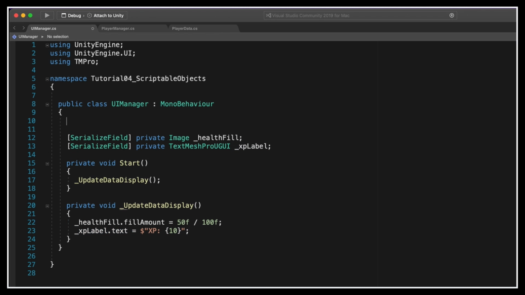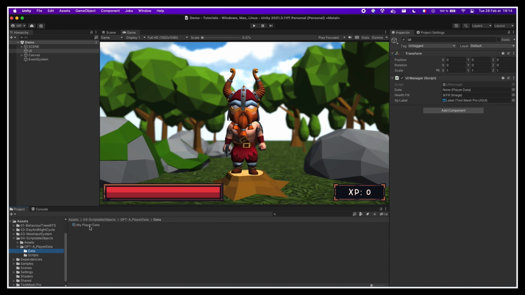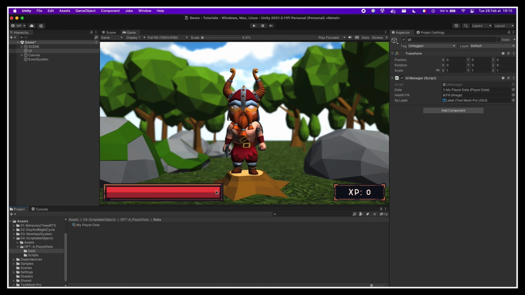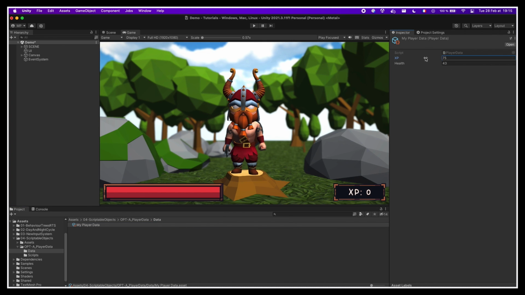So we're going to expose a reference for a player data instance with a public variable, and then in the inspector, we'll drag in our data instance. Then in the script, we'll simply replace these hard-coded values with reads of the XP and health fields in our player data variable. Now let's edit our player data instance and set our player's info to some specific values.